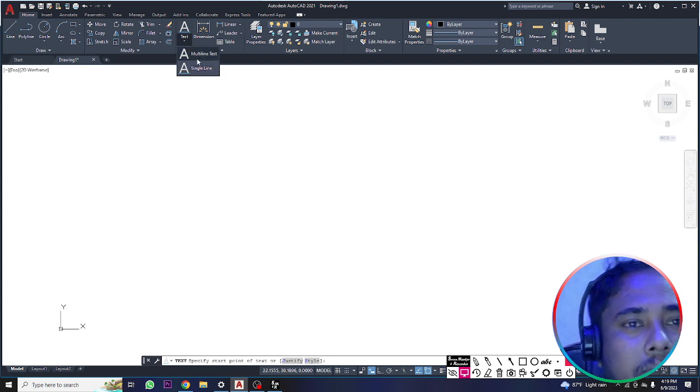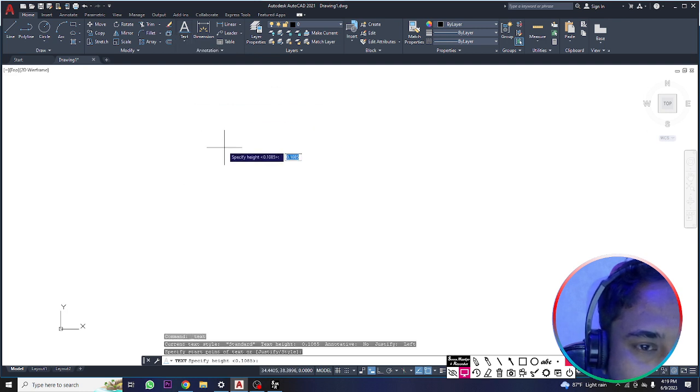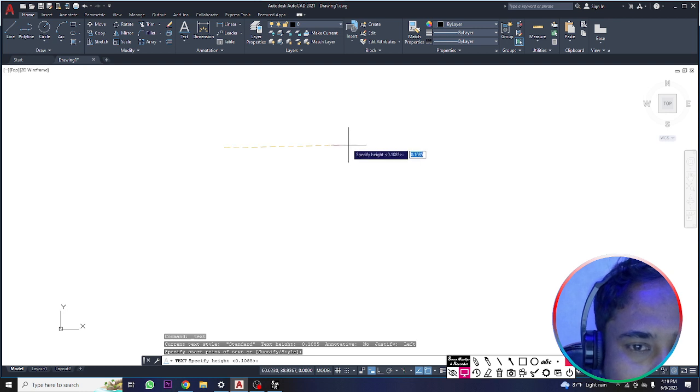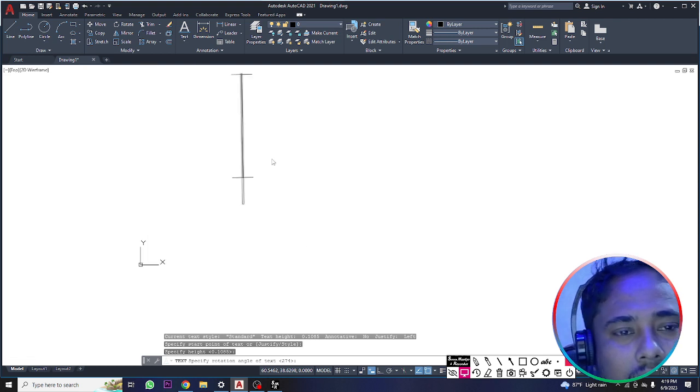There is multi-line text and single line text. Most of the time you can use multi-line text, it is very easy to work with, but if you need to work with single line text, I'm showing that to you also. So at first, while you are using single line text, you can click on the text and draw a horizontal line. This is the horizontal line.